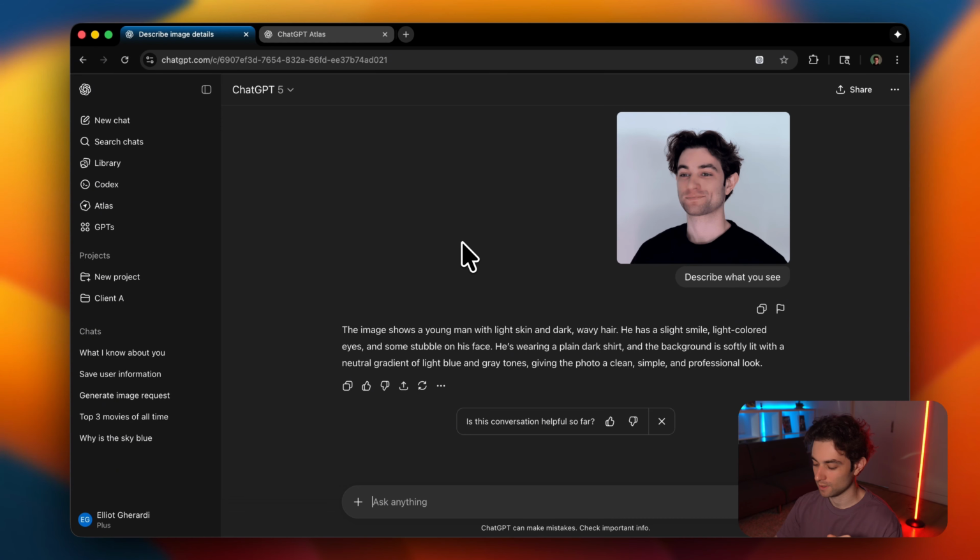Okay, the image shows a young man with light skin, dark hair, right? It just described the image. It was able to actually read the image. And what you could do is upload screenshots of maybe homework, some documents, some things like that, and it'll be able to summarize it from there as well. It'll read your contract or whatever you want to use for your specific use case.